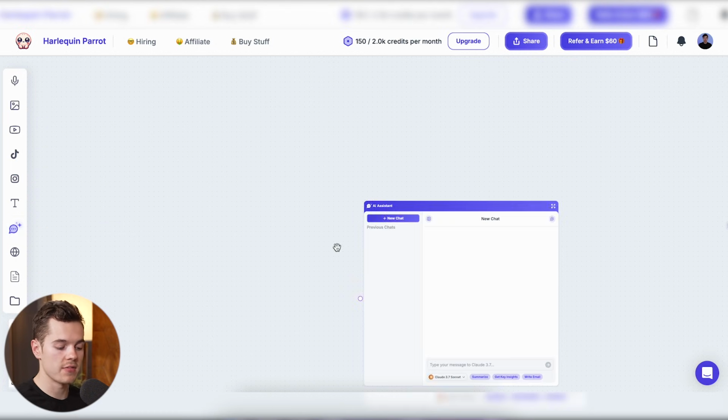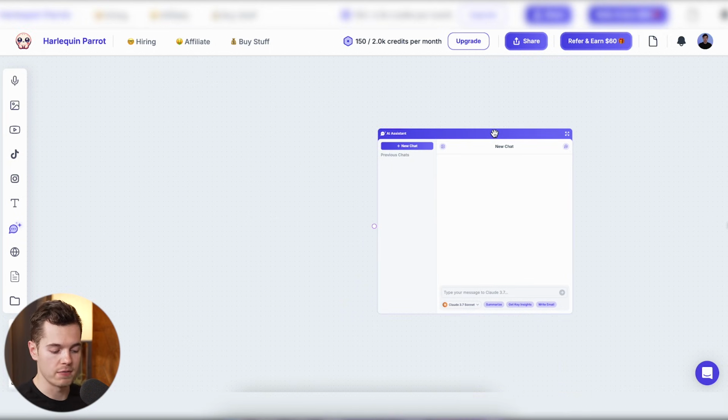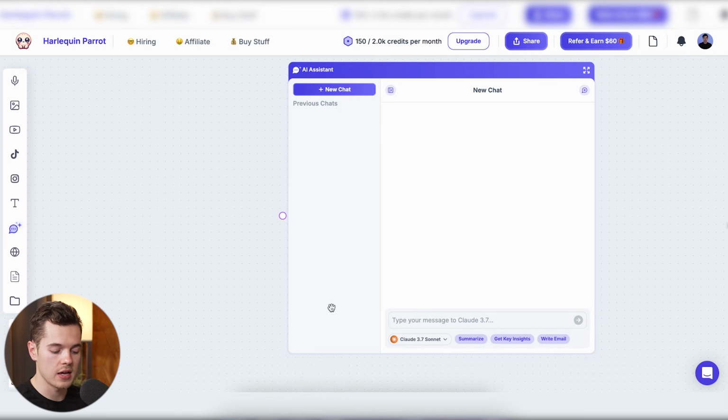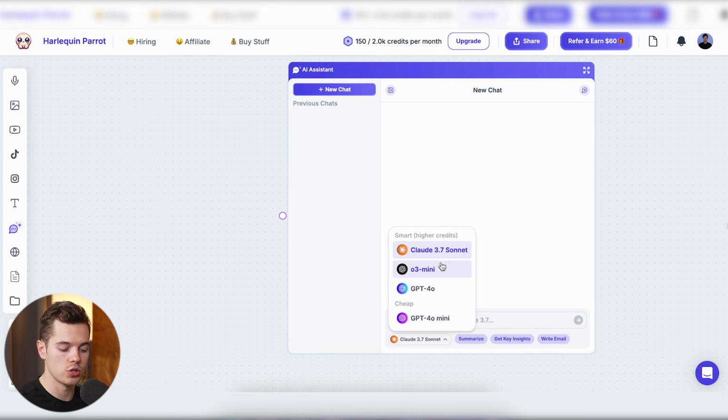So if I go inside this platform, as you can see, it's a very visual, mind map type platform. I can add in my chat here, and I can see the different models I can choose from. This is just going to function the same as Claude 3.7 or o3-mini or 4.0 would. You can choose any model that you want inside of here.